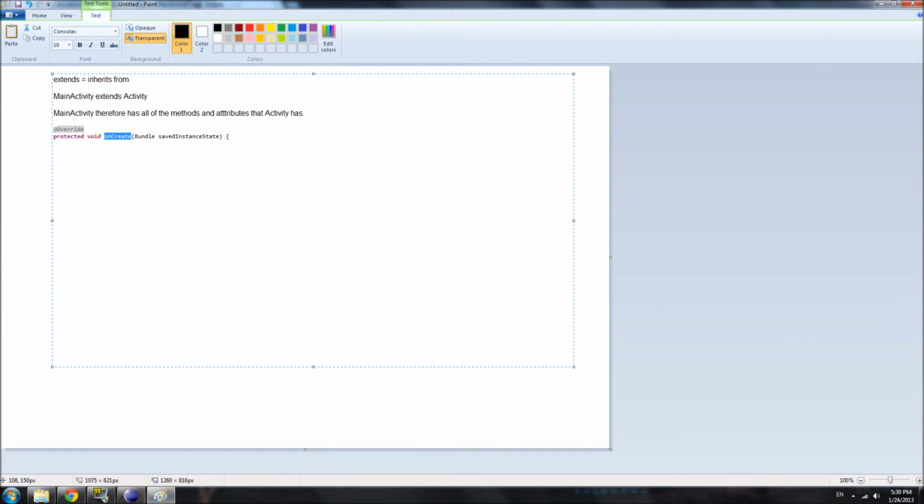Now, I already told you that when you inherit code from another class, you don't actually have to have it be exactly the same. By default, it will be the same, but you can specify it so that it'll be different. And the way to do that is to put at override above the code. So when you say at override onCreate, you're saying, okay, I know I inherited onCreate from activity, but I want a different version of onCreate for my main activity.